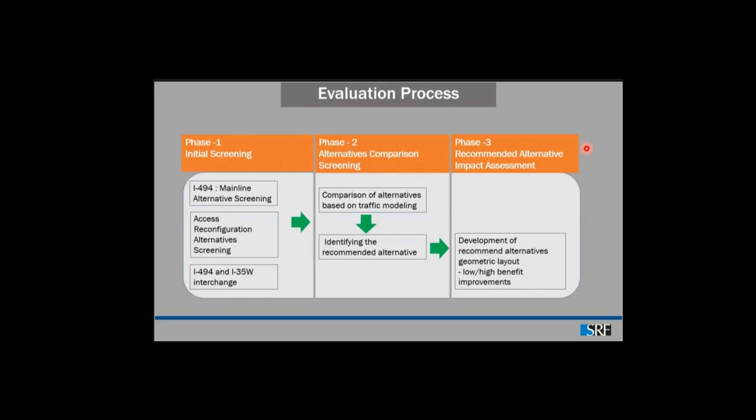So here goes our evaluation process. It's a three-phase process. In the first phase, we do our initial screening. We come up with a bunch of alternatives and we see them from a high level, how that impacts or how that looks in terms of our evaluation criteria. So we have our mainline alternative screening that we do for 494. We reconfigure some of the access points along 494, and we also remodel or redesign the I-494 and 35W interchange.